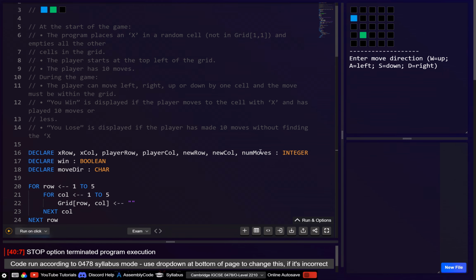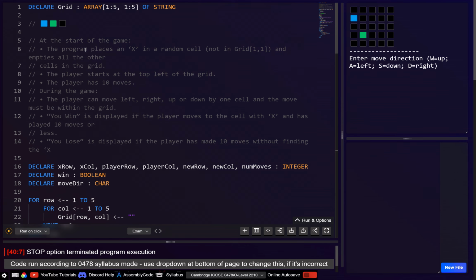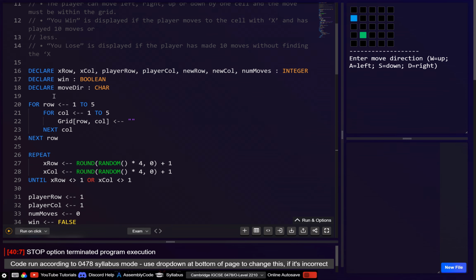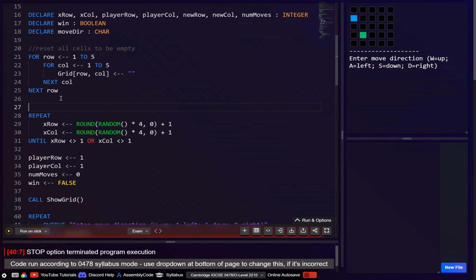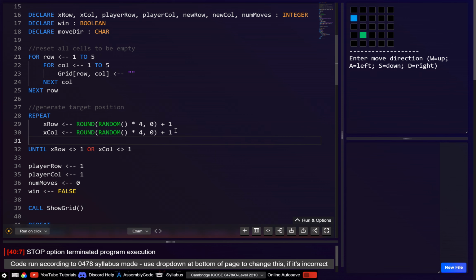Once I've done this, I think it's always good to read the question again and make sure we've got everything. So place X in a random cell, starts top left, 10 moves, they can move. I think that's everything. Now let's go through quickly and comment everything. Let's say reset all cells to be empty. Let's say generate target X position. And I do realise I have actually forgotten one thing.